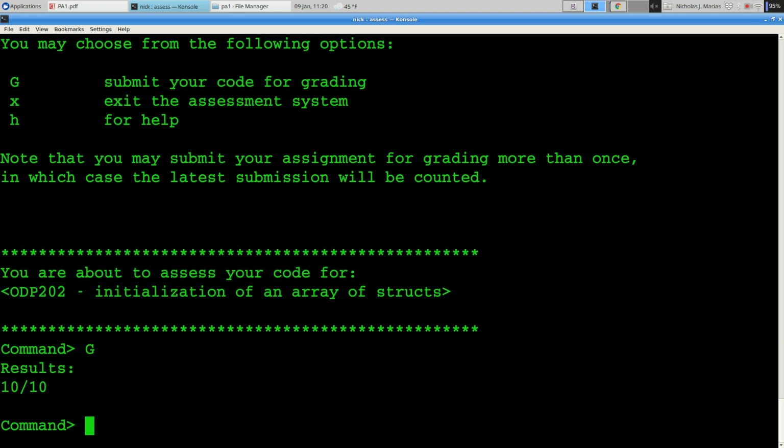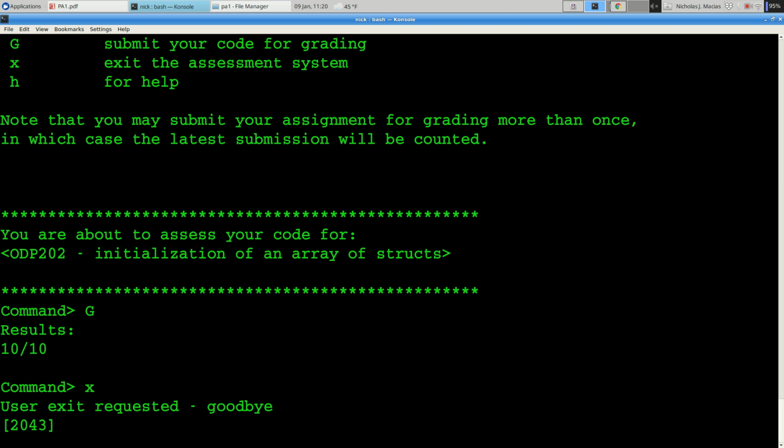So I'll use the G command. Lucky me, I got 10 out of 10. Okay, so there's a single test, 10 out of 10 or 0 out of 10. So exit out of that and you're done.